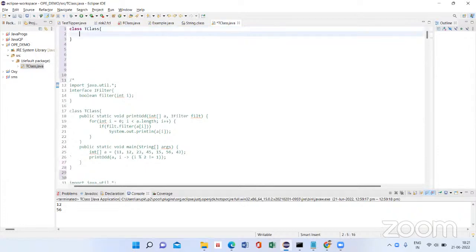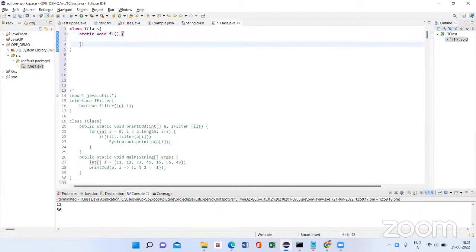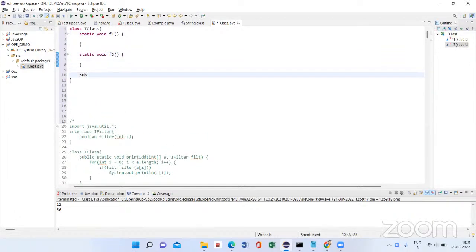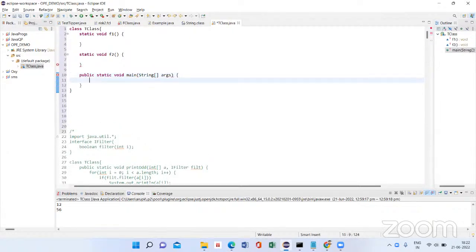There is nothing much inside this. I'm having some static functions. I'm just writing them static so that I can call them directly. So some static void f1, f2. Then I'm having this public static void main, String args. So that's the structure. The idea is I'll call f1 first, then f1 will call f2.